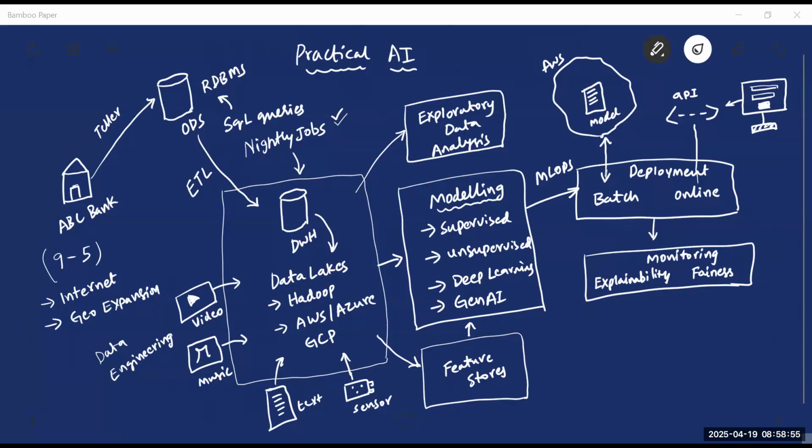Then the second one is called fairness, which talks about how fair my model is to all data. There is no bias.